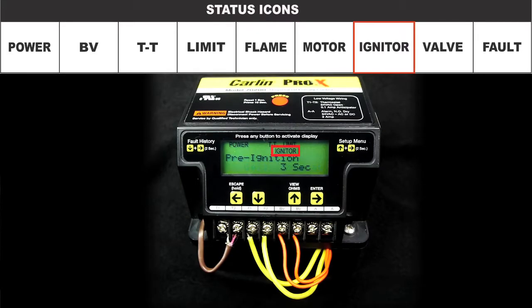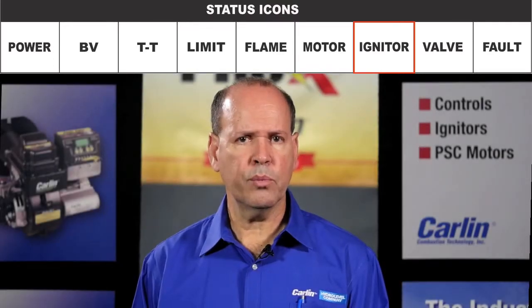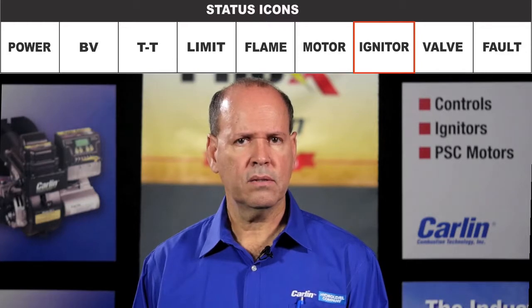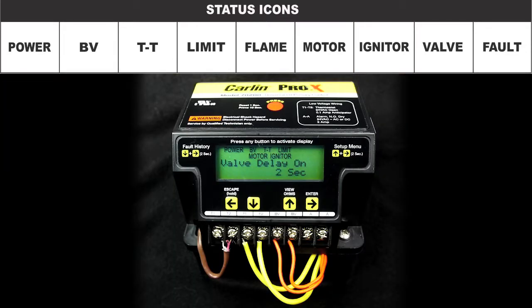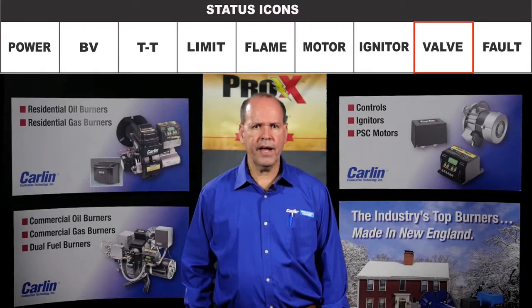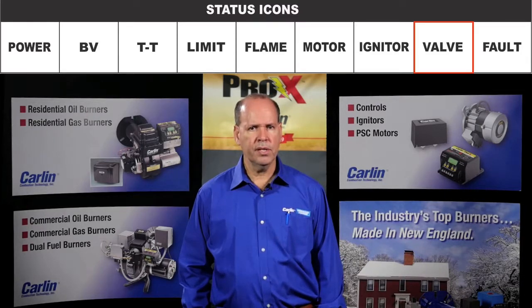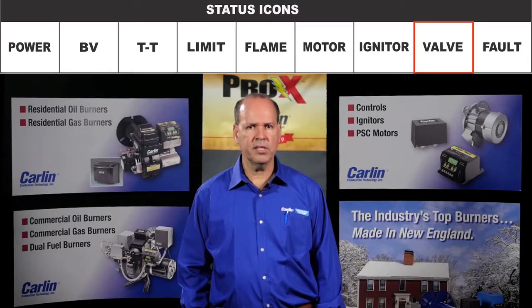The igniter icon indicates that the igniter is energized. If the igniter icon flashes, this means the igniter was not detected or may be faulty. The valve icon indicates that the oil valve circuit is energized. If the valve icon flashes, that means that the oil valve was not detected or is at fault. If no valve icon appears on the screen, it means the Pro X has been set up for no valve.